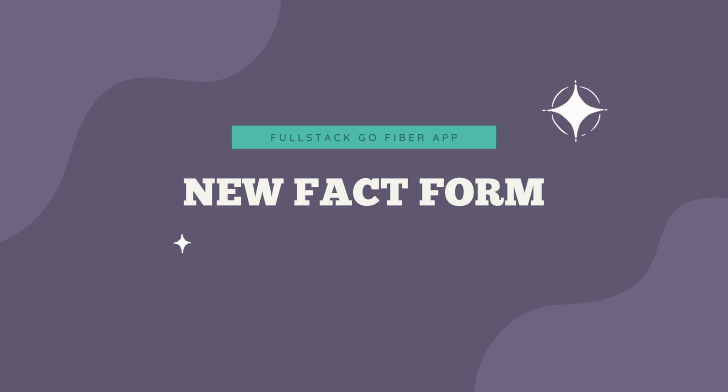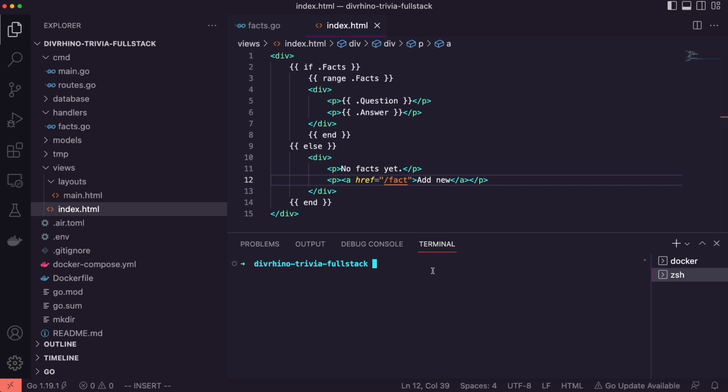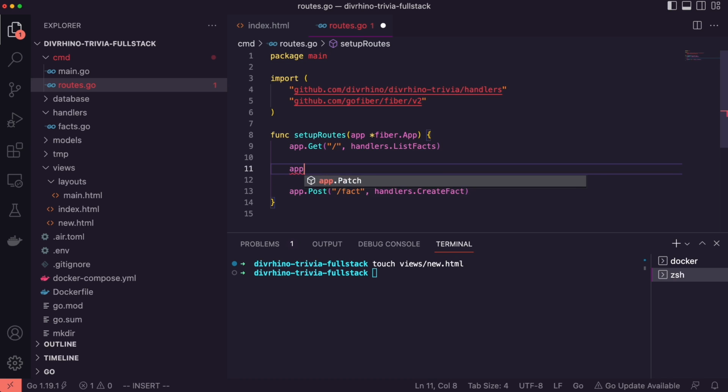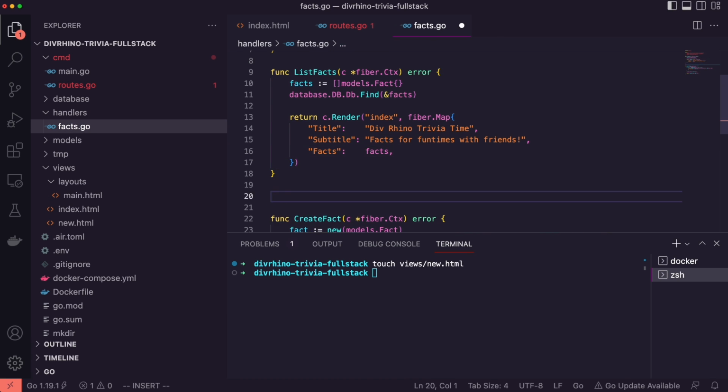Let's create a form that can be used to post new facts to the database. In our views directory, let's create a file called new.html. Before we add to it, let's first head into our routes package and create a new route that we can use to display our new page. This route is using the new fact view handler that does not exist yet. We can head into our handlers package to create it.